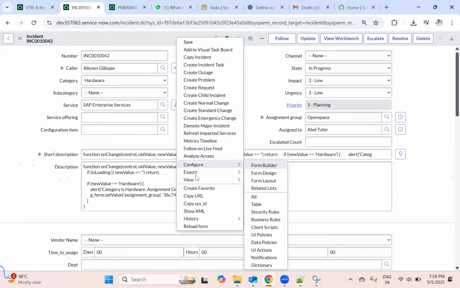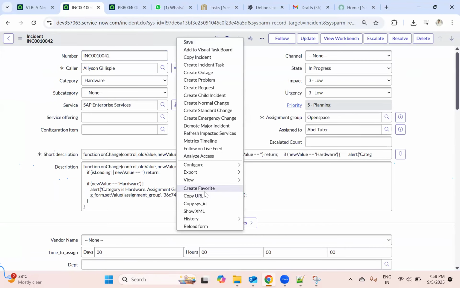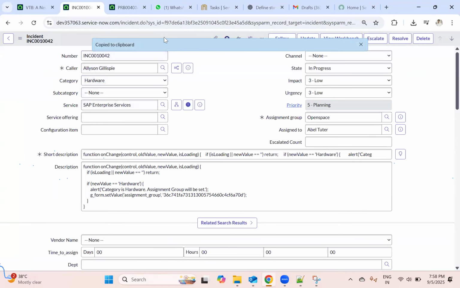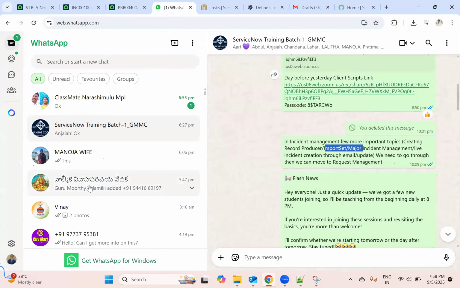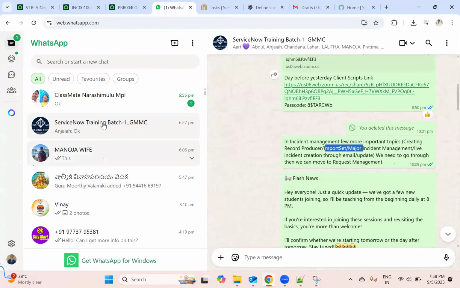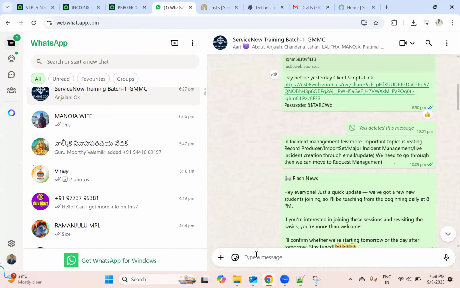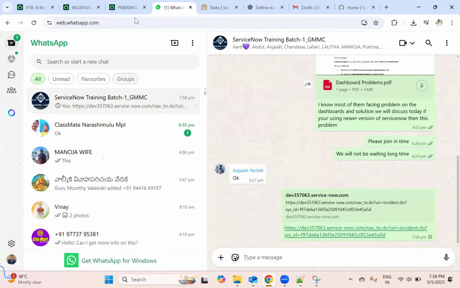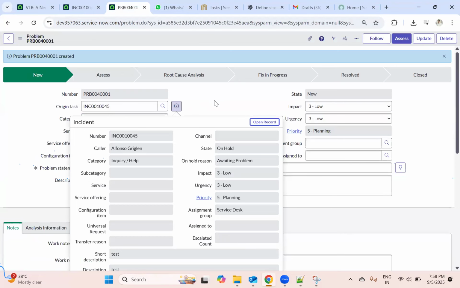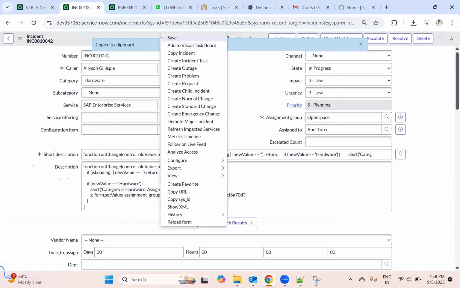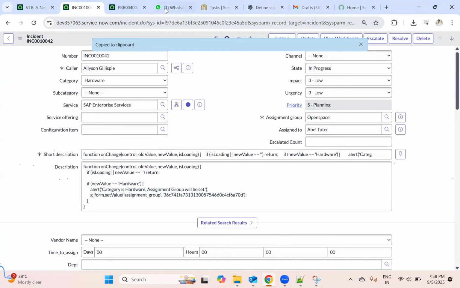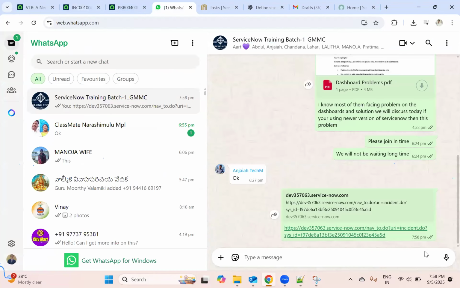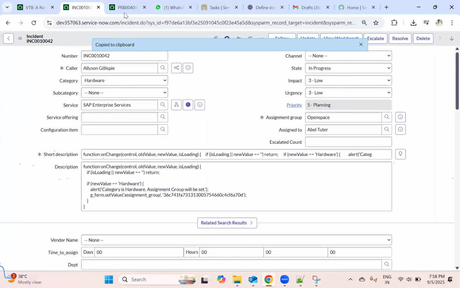So we were talking about views. Create a favorite, we all know that. Copy URL: if you want to give it to someone, just copy the URL. I will paste it maybe on the group. Where is our group? Okay, I will paste it. This is my ticket. If you want to give it to someone, this is how you would give a copy. Then you have create a favorite and copy sys ID. We all know what a sys ID is, right? Somebody asked, can you give me the sys ID? I can give the sys ID of this. We discussed this before, what is the sys ID.